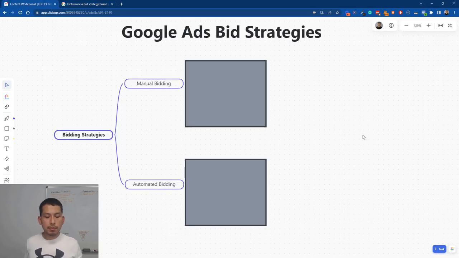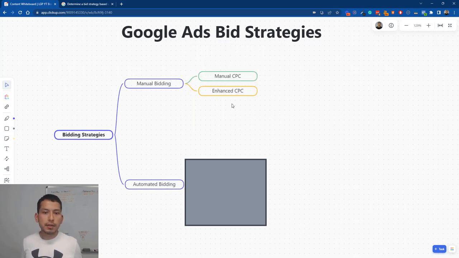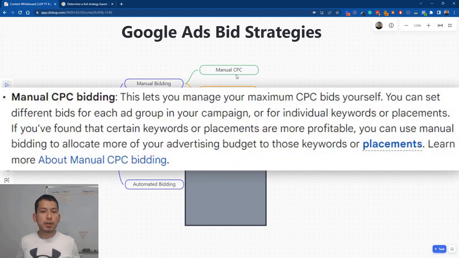But let's talk about them and segment them out into what I like to call manual bidding and automated bidding. There are two categories of bid strategies. Let's first talk about manual bidding. Let's remove this here, and you'll see we have manual CPC. This is the old school bid strategy, still very much used to this day.